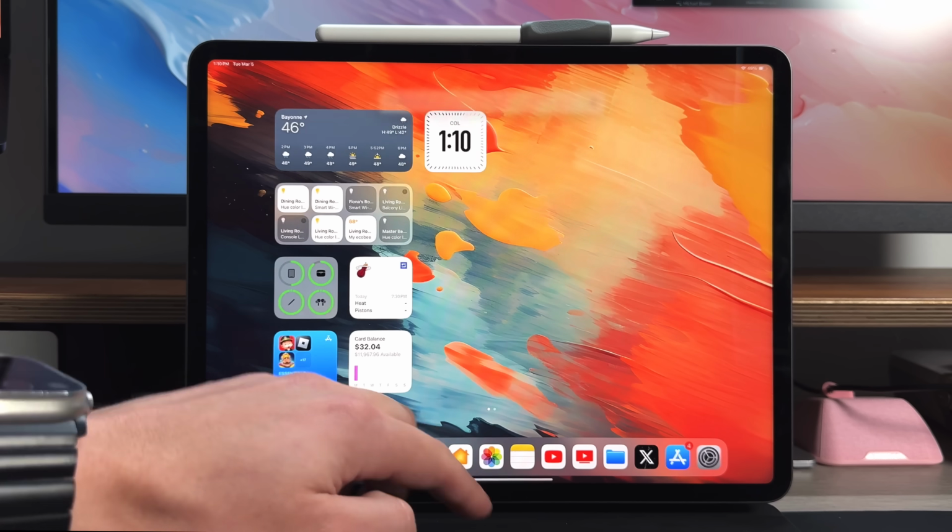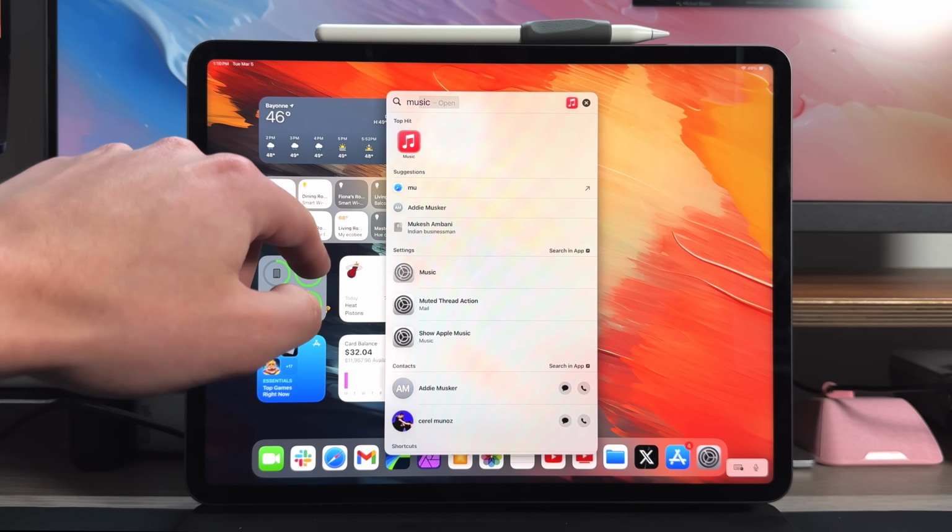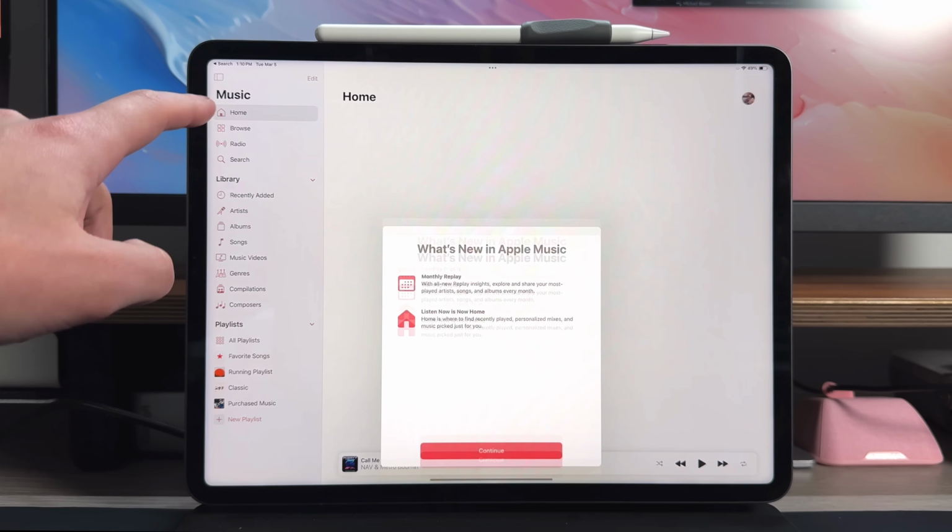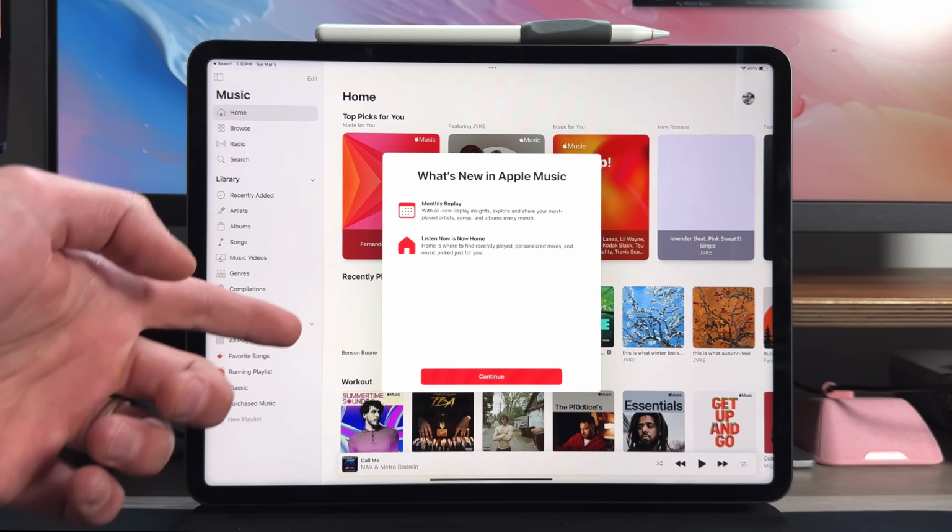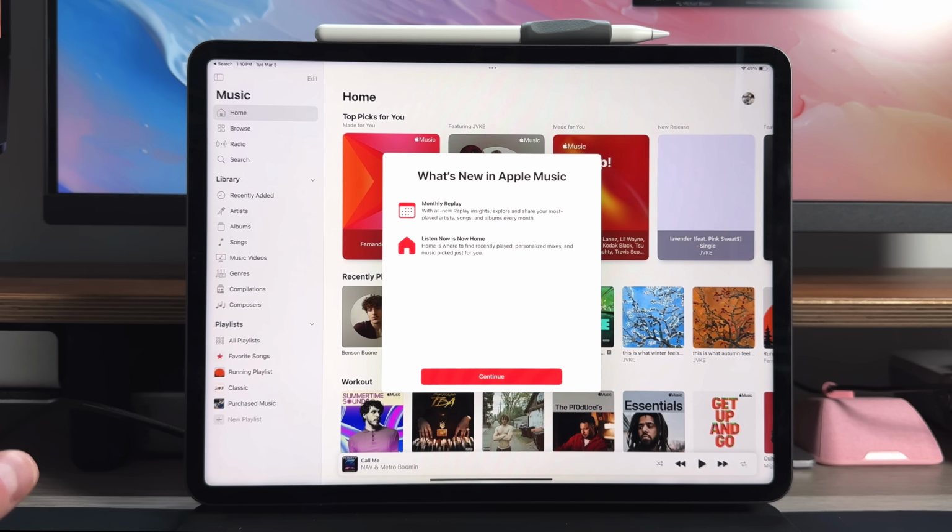And then also with the music application, they did the same exact thing when it comes to changing the tab name, where now it says Home instead of Now Playing. And then also you get to see that there's something new right there, which is great to see, which is the new monthly replay. And then the Listen Now is now Home, like I mentioned earlier.